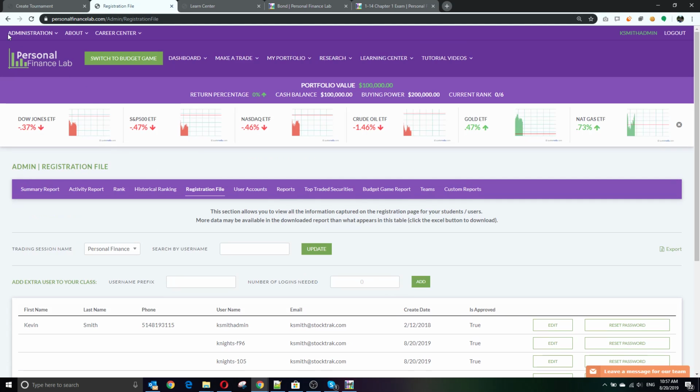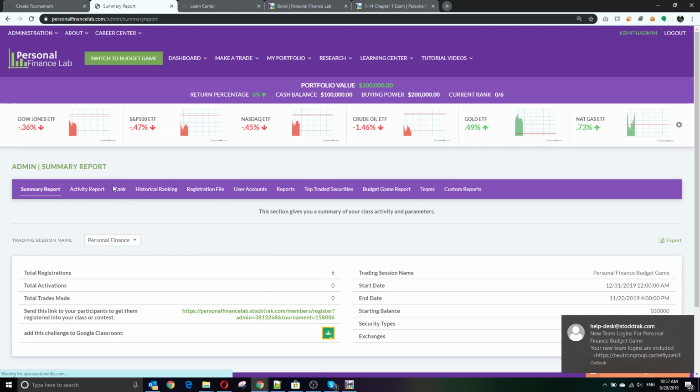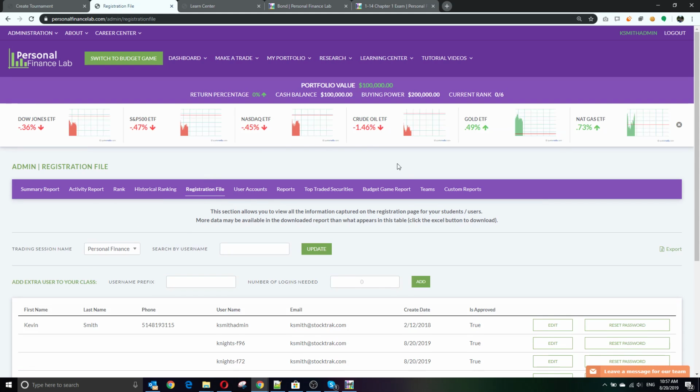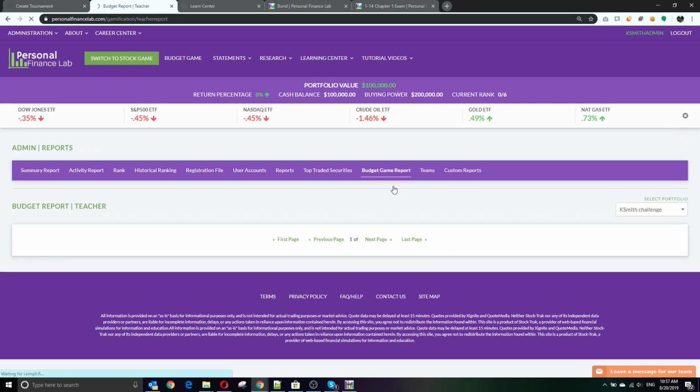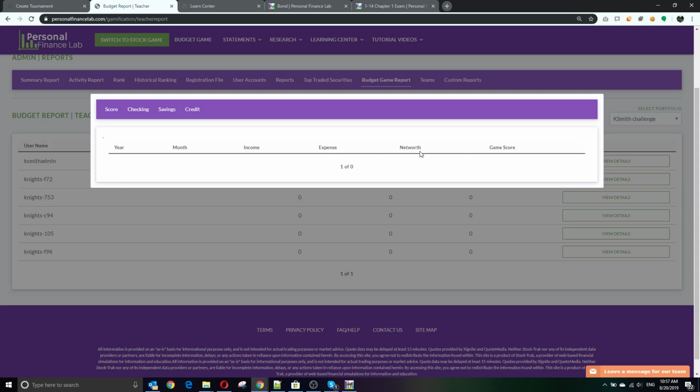The rest of your teacher tools are going to be found under Administration, called Reports. Most of these reports deal with the stock game itself, but the 2 important ones are first the registration file that we were just looking at, and the budget game report. Using the budget game report, you can look at all of your students in your class. You'll see their total game score in the budget game, their total net worth, and their total credit score. If you click View Details, you can get this as a breakdown for each month that they've gone through the game.